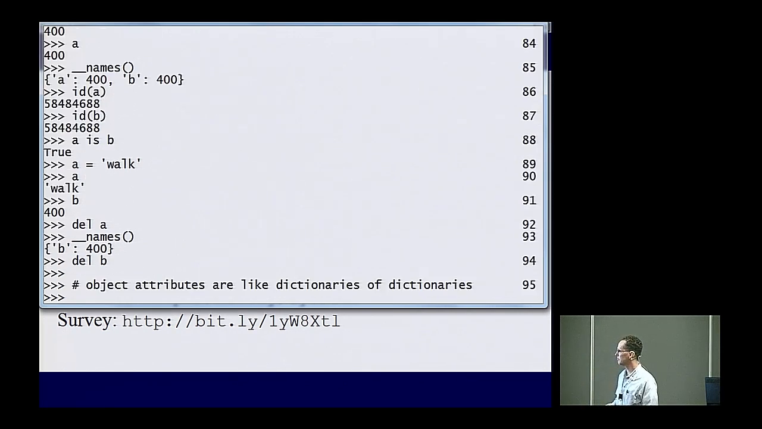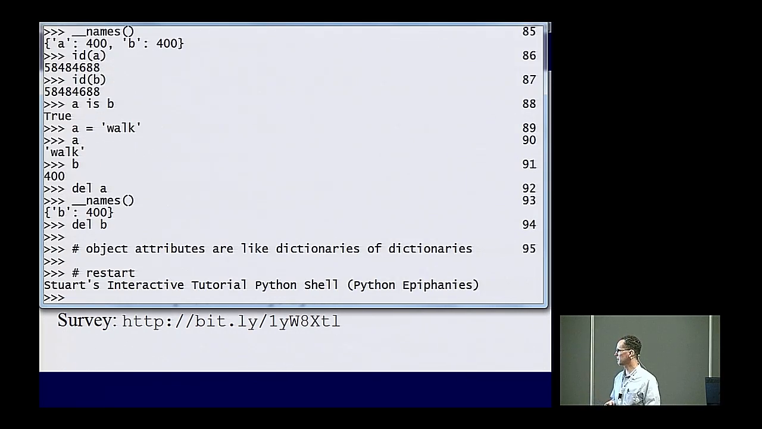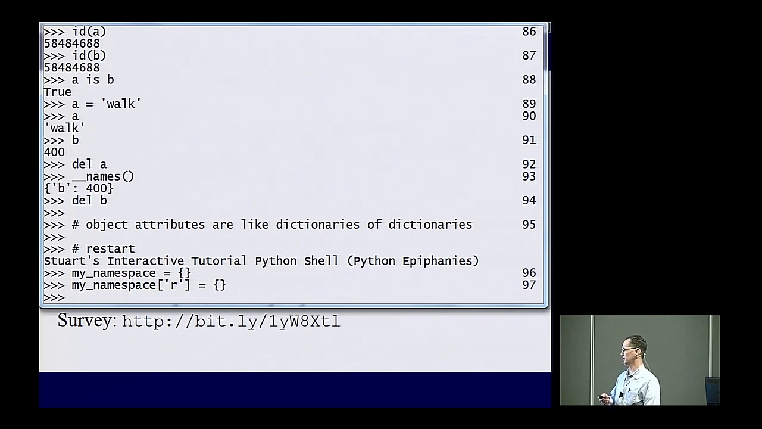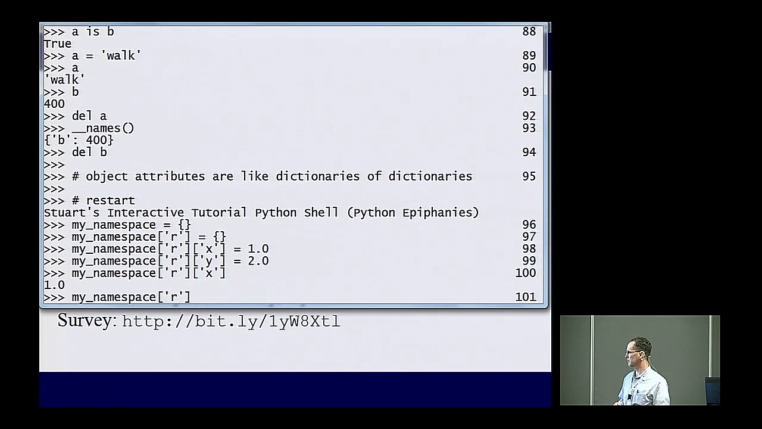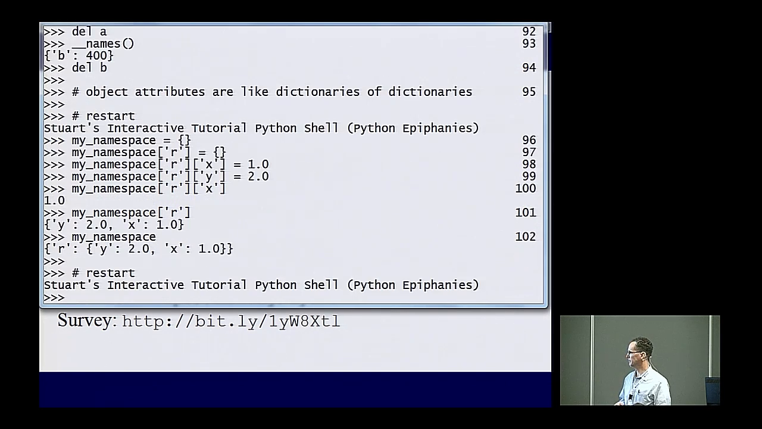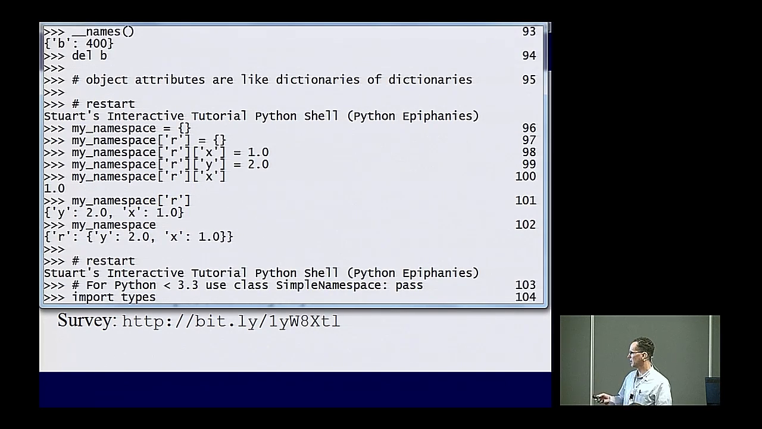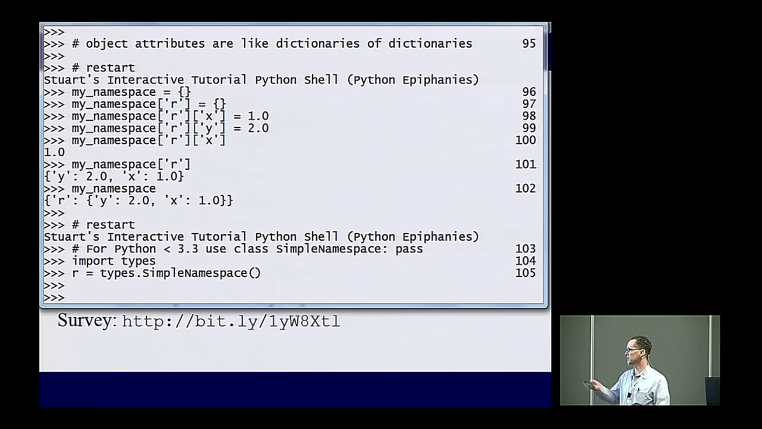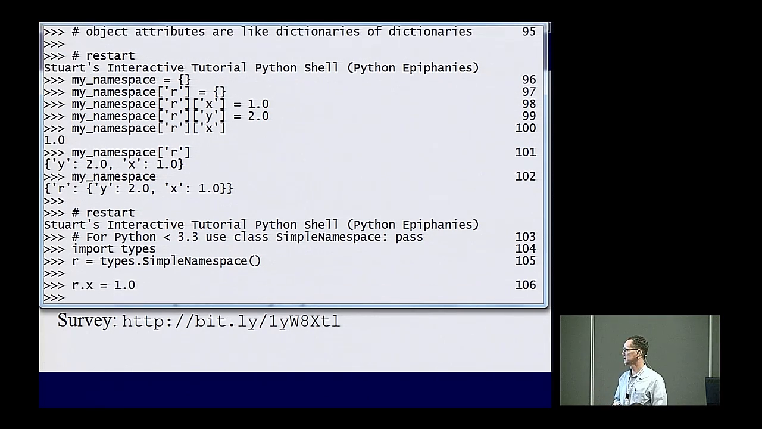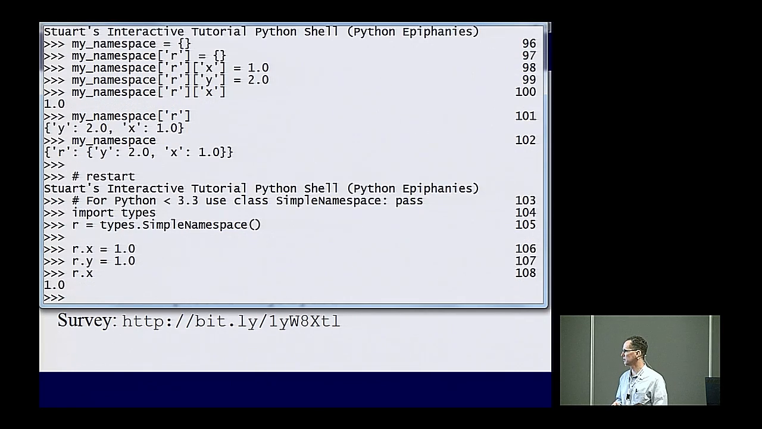Okay? All right. Attributes, similar. So I can have my namespace dictionary. Think about the way you do attribute access. So I could do that and show you that I've got r and x. In the types module, after 3.3, there's SimpleNamespace, which is sort of like the class with a pass that you often see before Python 3.3. So this is the way you would do it if you were doing a dictionary. In a namespace, attributes of an object look like this. So this is the way you do nested namespaces.